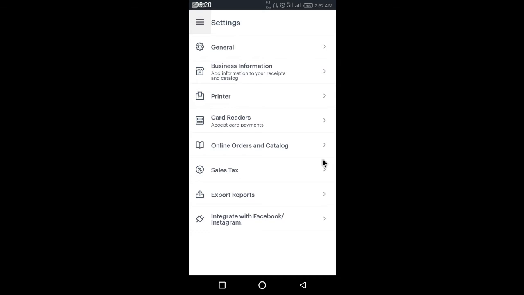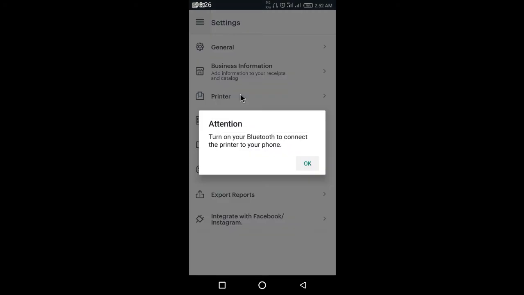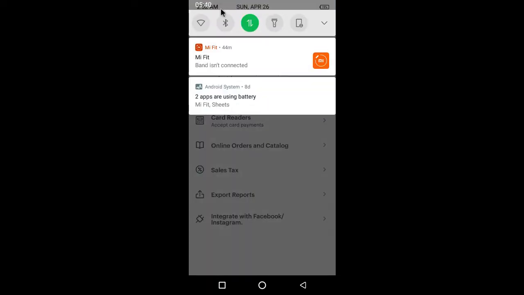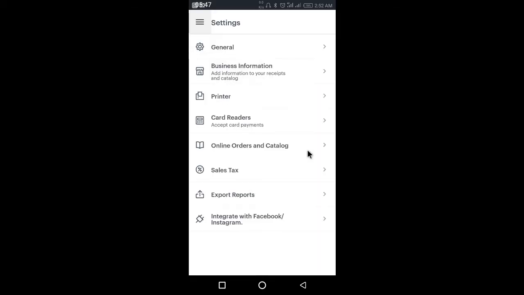Alright, so following that is a printer, you understand. With this printer, I'm going to show you how you can connect a Bluetooth printer to your phone. So I'll show you now: turn on your Bluetooth to connect the printer to your phone. I can click OK. So I turn on my Bluetooth. Okay, so it's coming up.